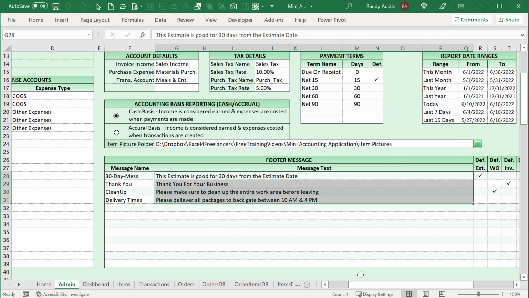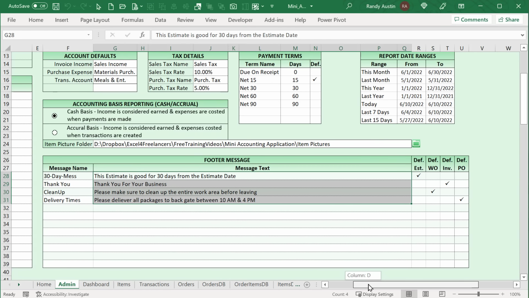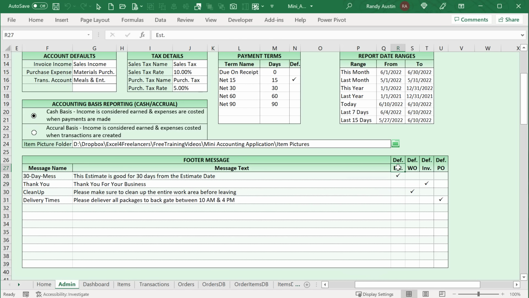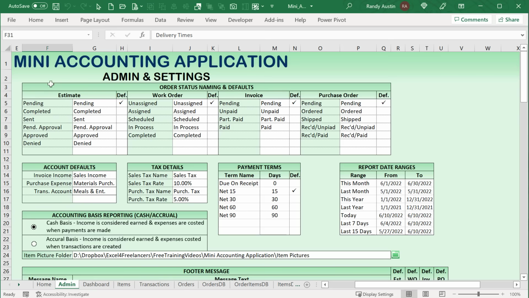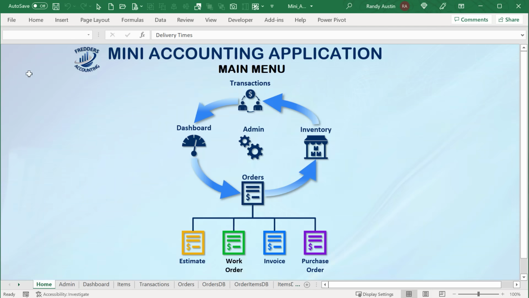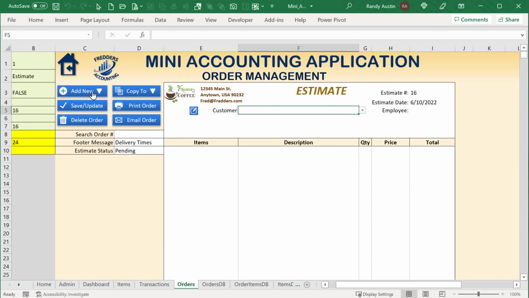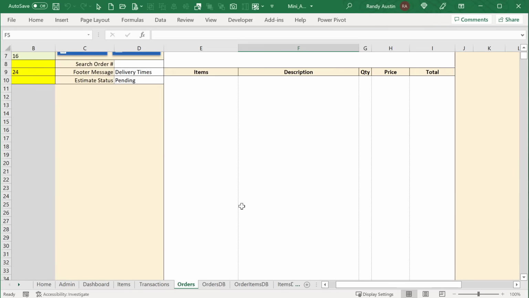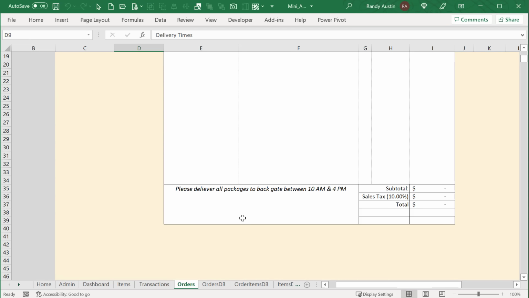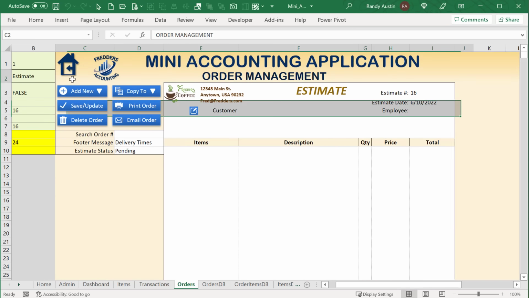But what I want to do is set the default on a per order basis. That means our estimates are going to show this. If I want to change our estimates so that they could show delivery times, I don't know why we'd want to do that, we can set the default here. So then if I create a brand new estimate, it's going to show that default. So let's go ahead and create a brand new estimate here. It's going to show delivery times. So the default is automatically set on this.